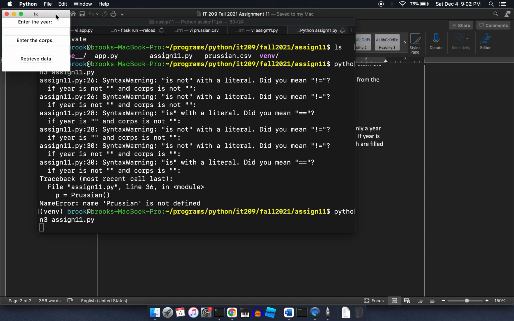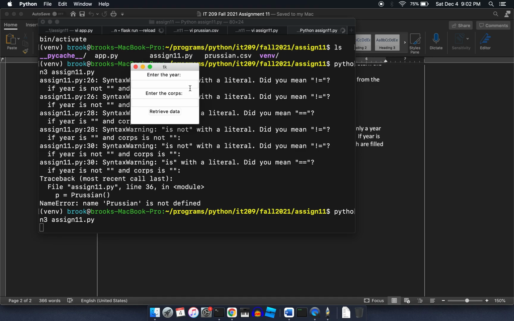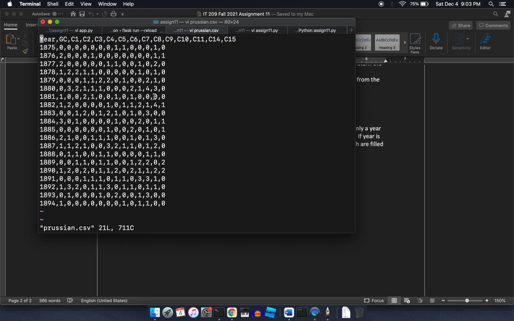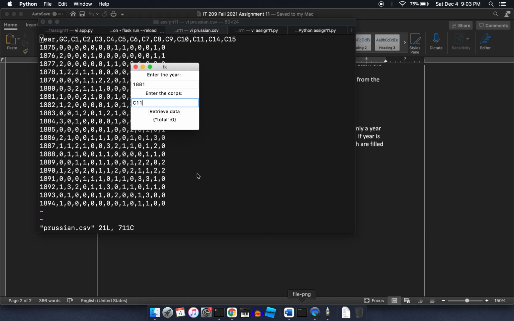Okay, cool. So we got this thing popped up. All right. So let's try the case where we know, like 1881, and I think C11 had 4. Okay. So we get total: 0. Is that right? 1881 and C11. Let's see. Oh, yeah, I guess it was 1880 and C11. So let's try that. Where did my little app go? 1880 and C11. Retrieve data. We get 4, yeah. Okay, so it looks like it's working.